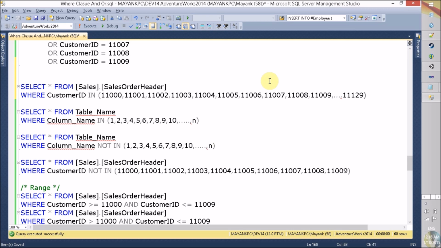IN and NOT IN are just the same as equal to and not equal to. In this scenario, you are telling SQL Server to bring all the records with IDs 1 to n. In this, you are telling SQL Server to bring all the records for which IDs are not available in this list.